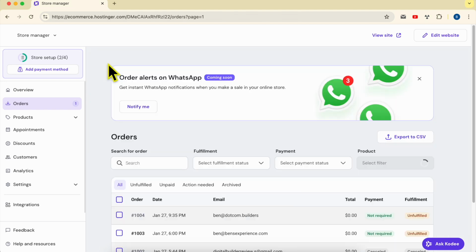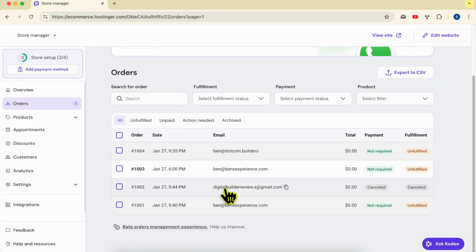Let's go back to the orders page. As you see, this appointment now it is cancelled. And this is how to cancel an appointment booking in Hostinger website builder.